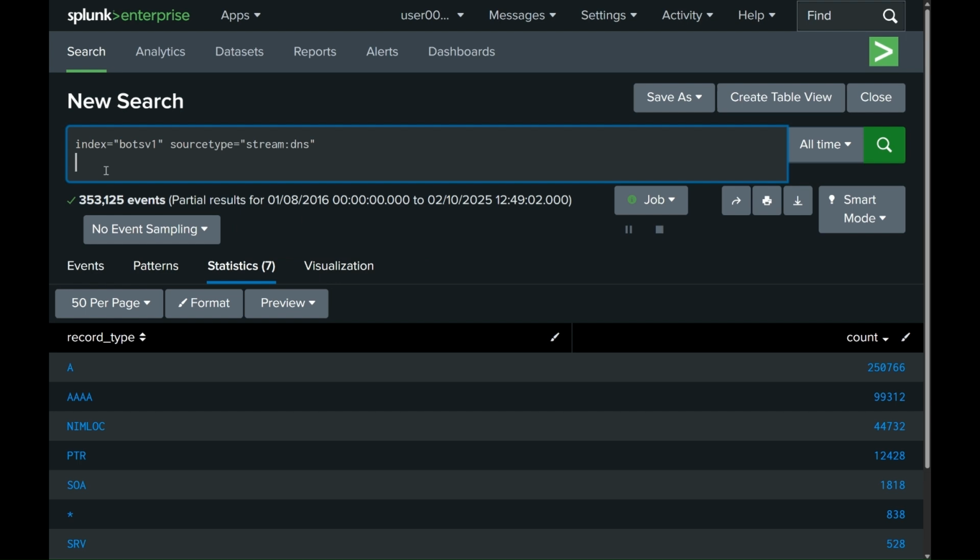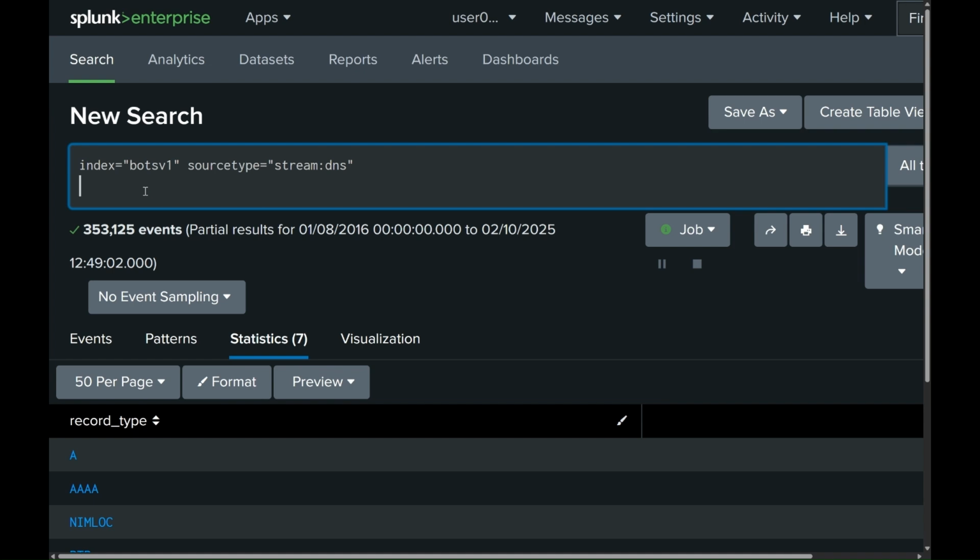Next one is long domain names, the DGA hunting, the domain generation algorithm hunting. So the index and sourcetype will be the same, and we are going to evaluate some domain length equal to len of query.